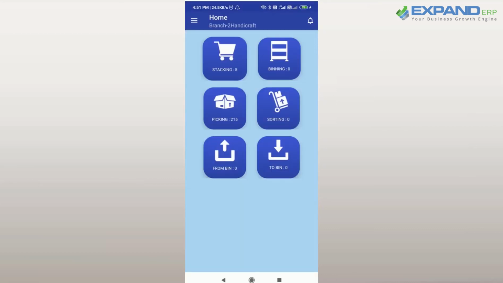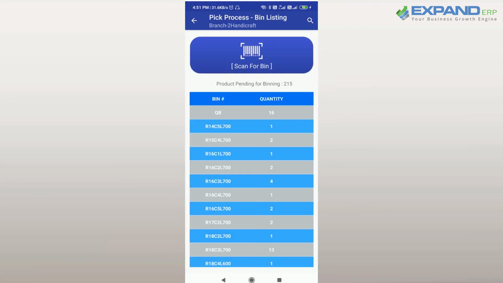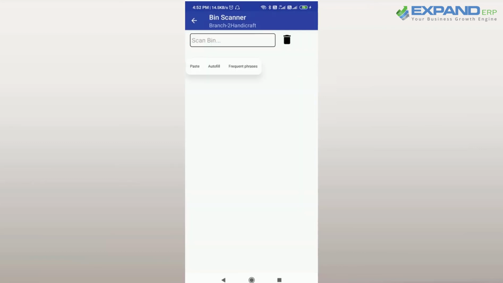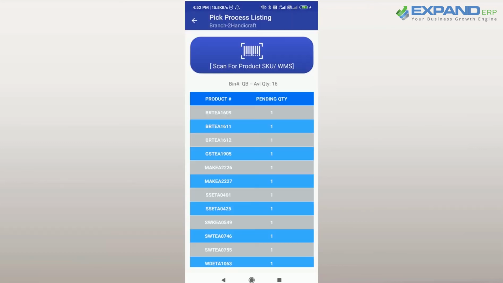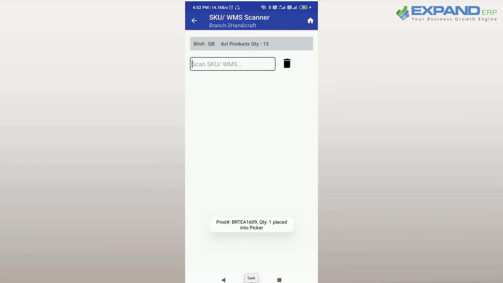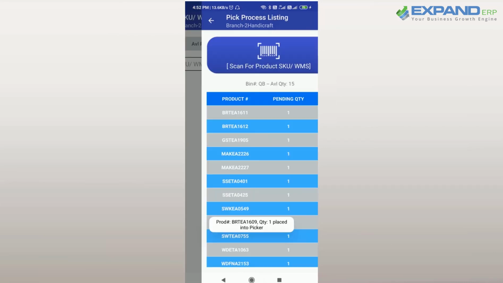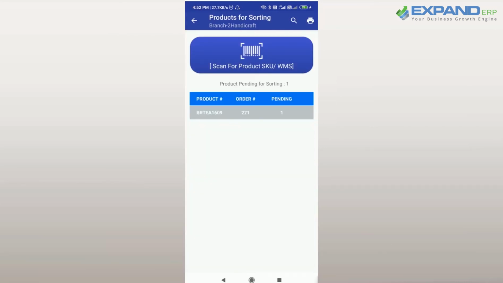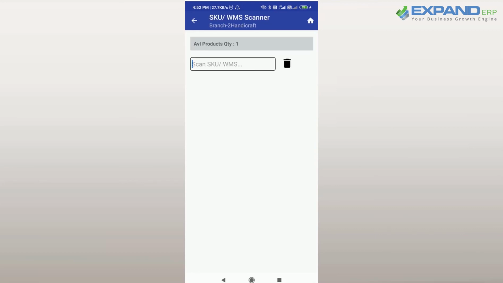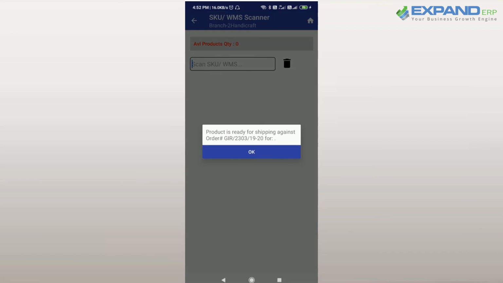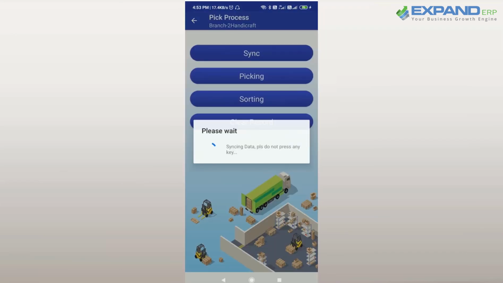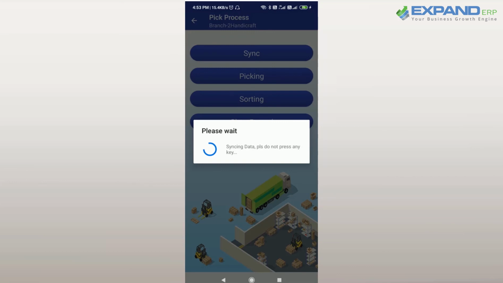Similarly, we have the picking process. In the picking process, we can see all the list of the products which needs to be picked. So we can immediately go to the bin location, select the bin, and once the bin is selected, then we can start selecting the product one at a time and place it on the stacker. Once all the products are added on the stacker, then we can get into the sorting process, and which will actually eventually go into the packing process. So the product is ready for shipping based on the order. And then finally I can sync the data into the ERP so my inventory is updated.